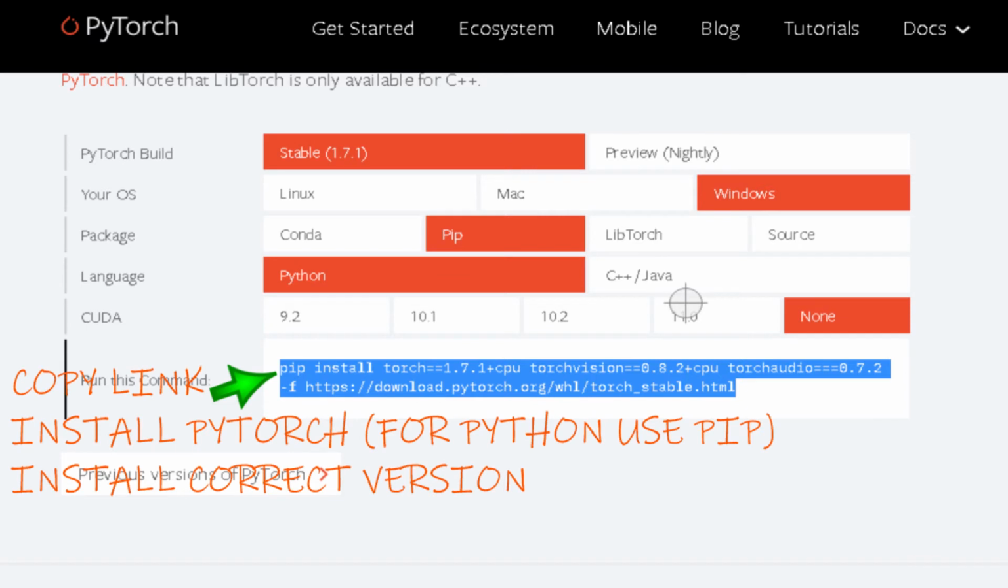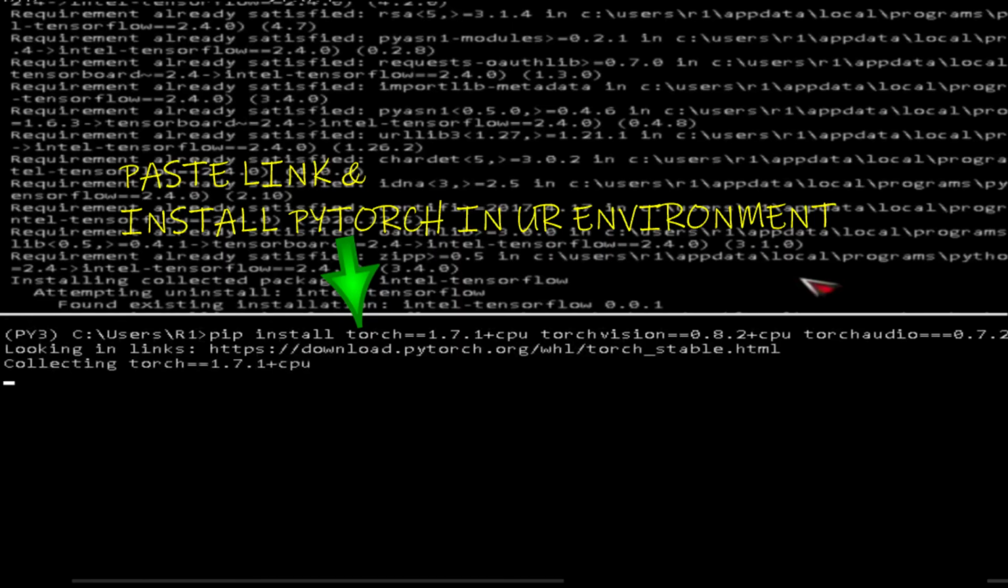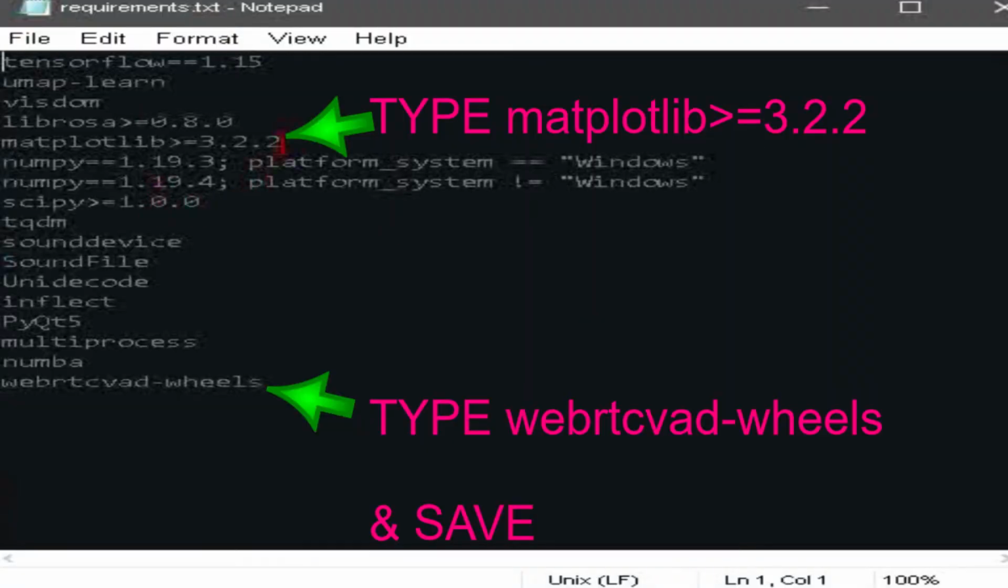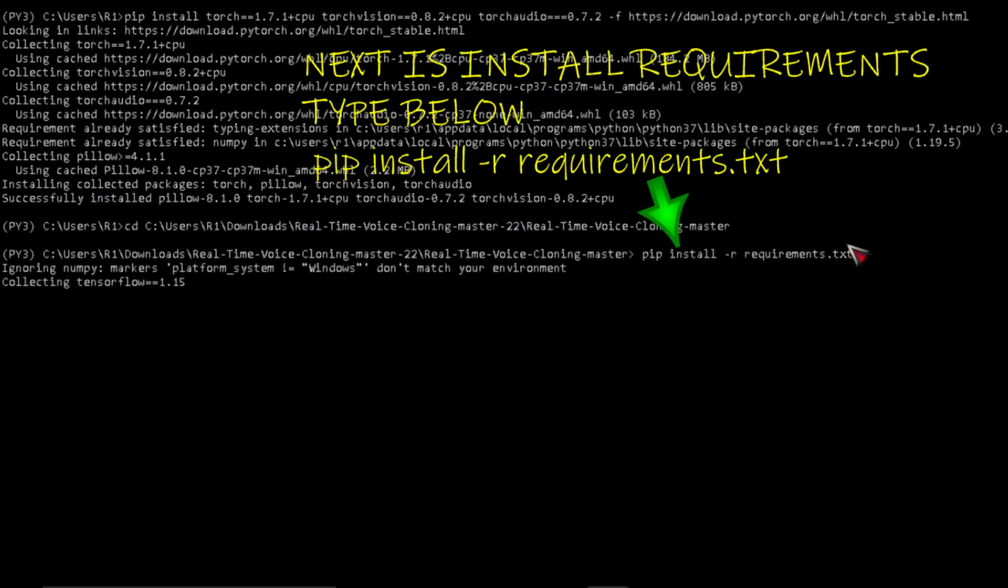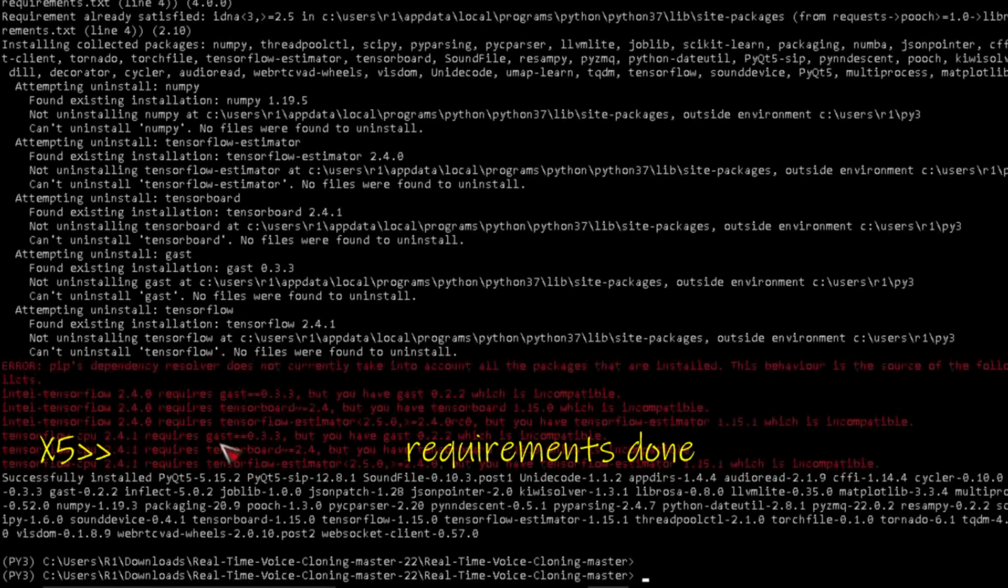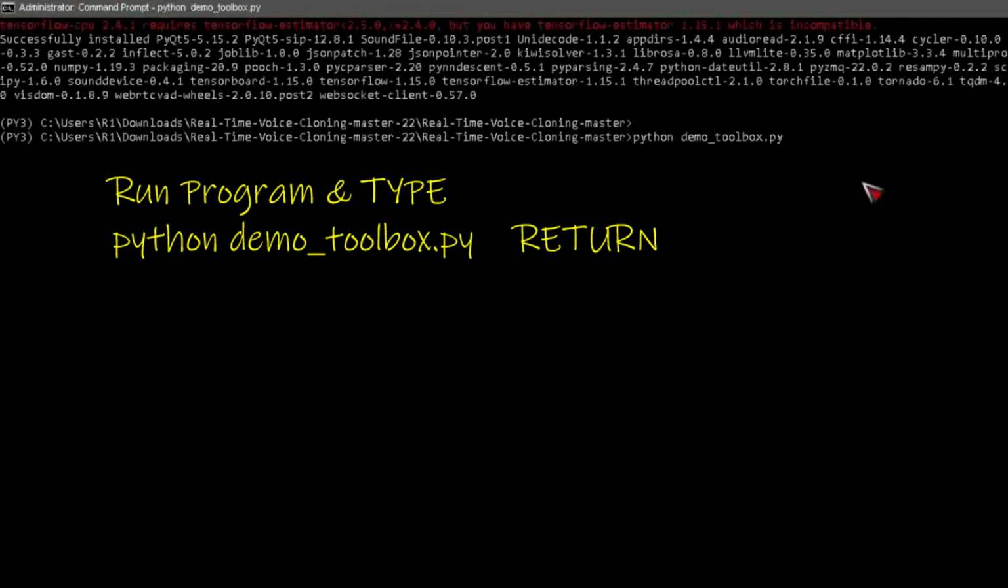Copy link. Install PyTorch for Python. Use pip. Install the correct version. Paste the link and install PyTorch in your environment. Edit requirements.txt. Next is install requirements. Type below. Type demo toolbox.py and hit return.